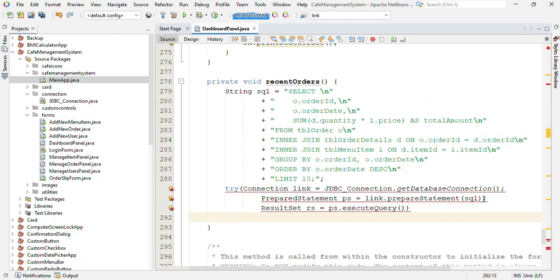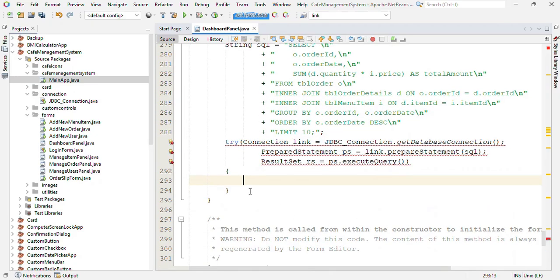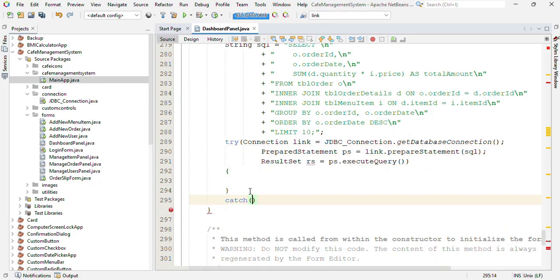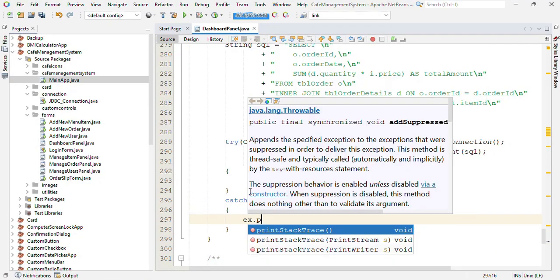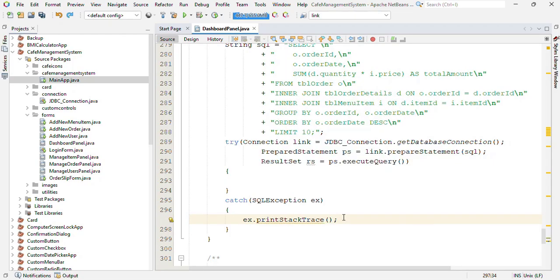Okay. Let's define the catch block here. We want to catch SQLException. Okay. And here we want to write e.printStackTrace.